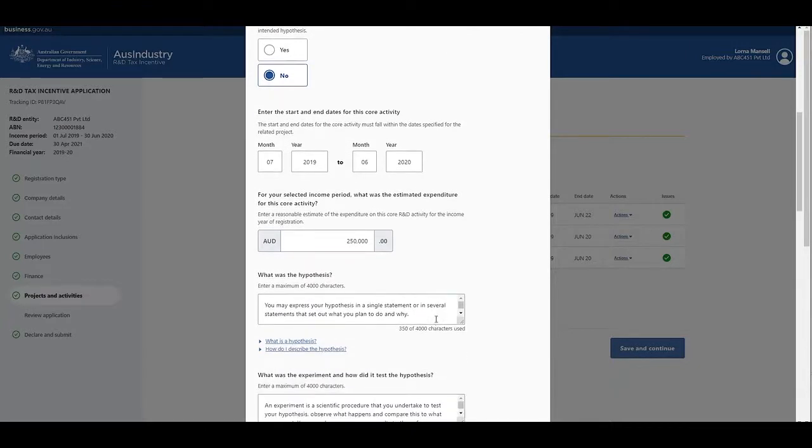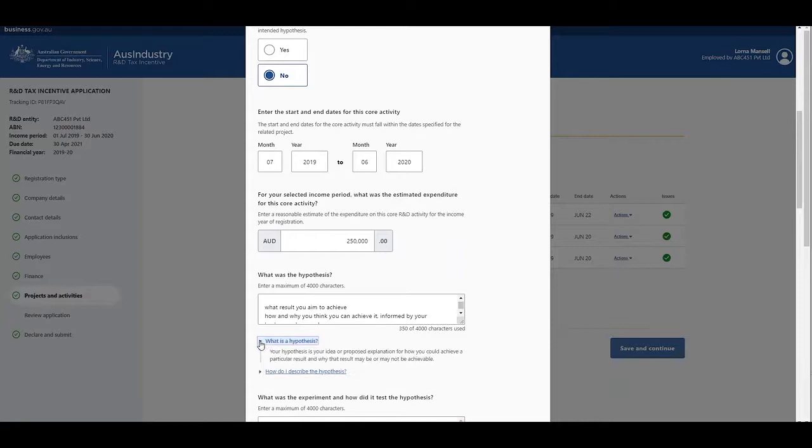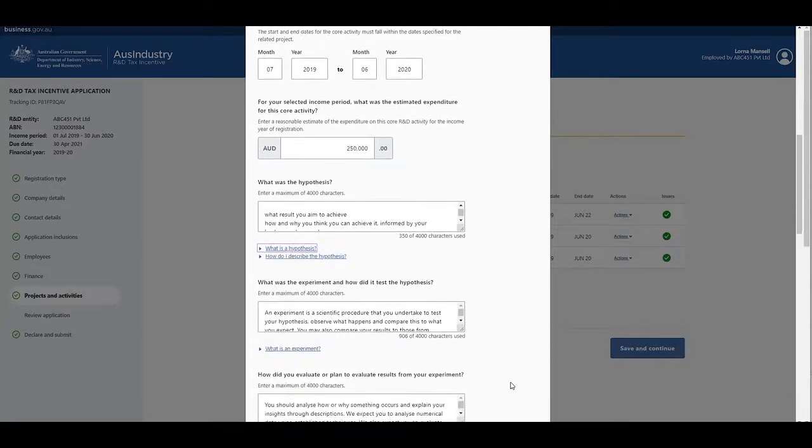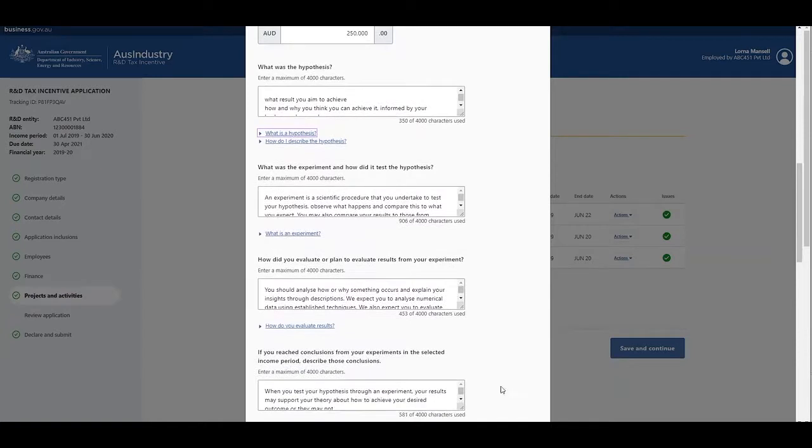Working down the form, you then need to articulate the hypothesis within a maximum of 4,000 characters, and you can use the drop-down help text to remind yourself of the definitions of hypothesis and also the requirements within the legislation. Scrolling down further, you are next asked to explain what was the experiment or experiments that you conducted and how did they test the hypothesis listed above.